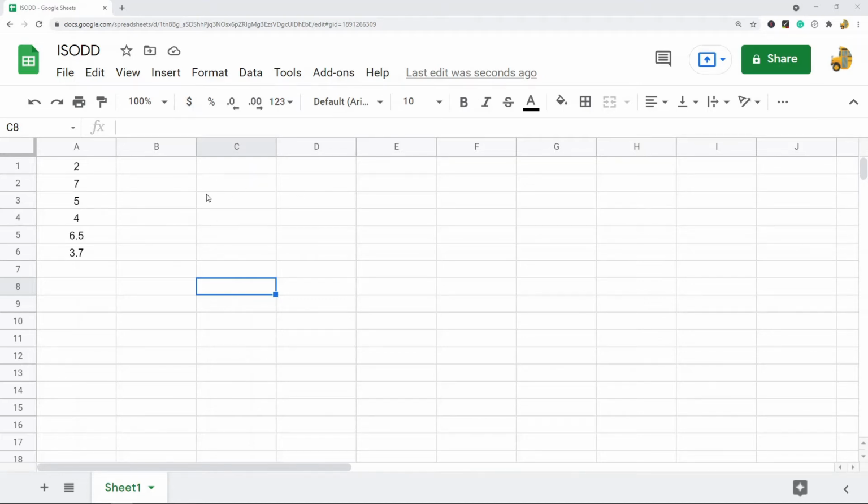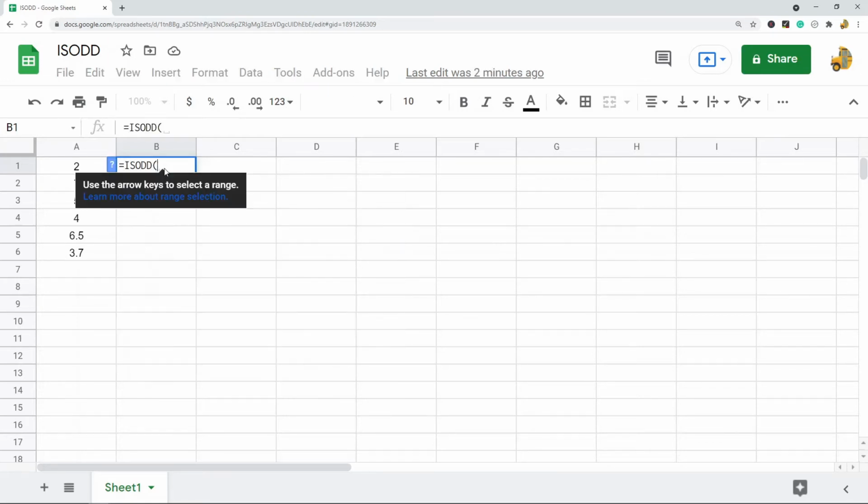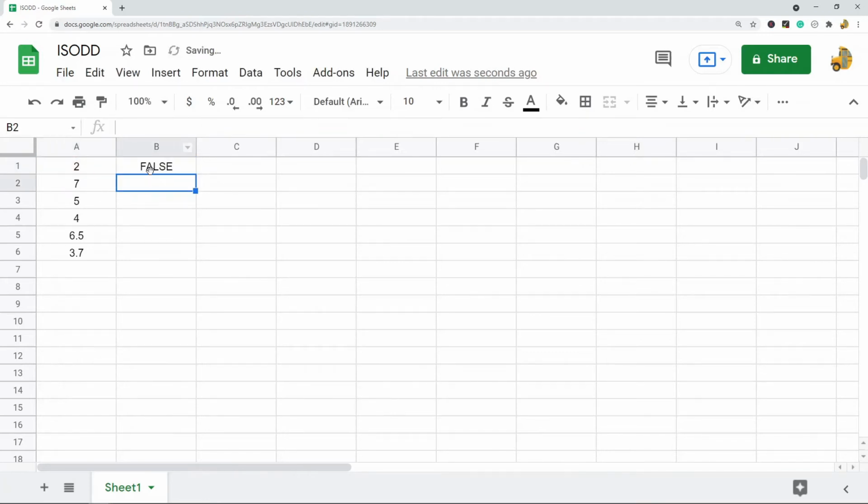So what this function does is it is going to evaluate a number, and if it's odd, it's going to return true. If it's even, it's going to return false. So to use this function, equals ISODD, and then I'm going to put in my cell reference here. You can see that is an even number, so it returns false. Odd numbers return true. So there's only the one argument in this function.